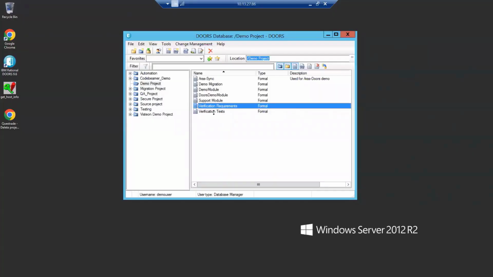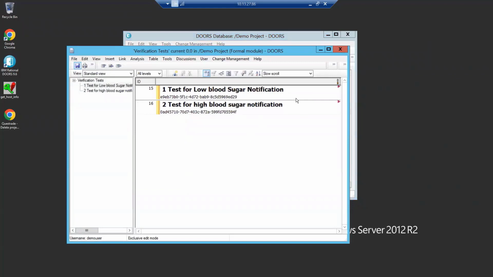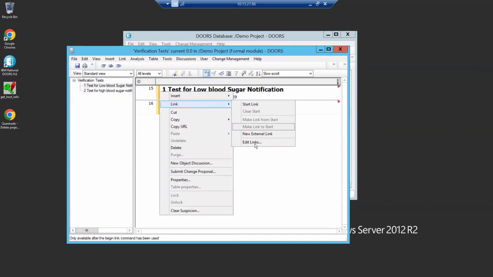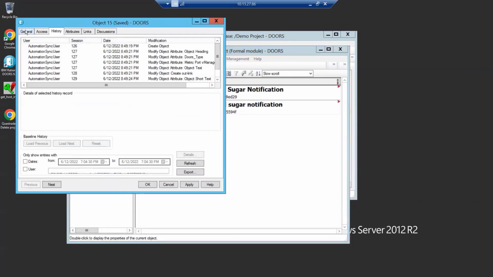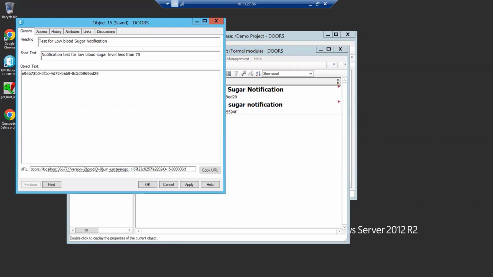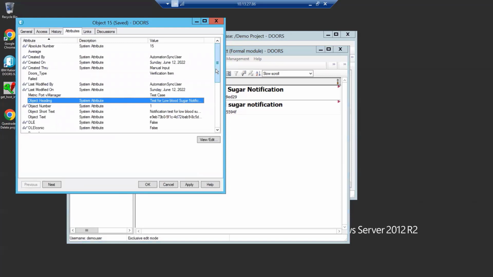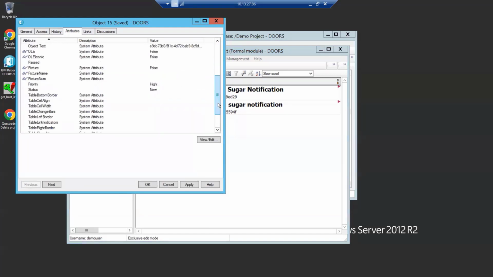In DOORS, the project manager opens the verification test module to view the synchronized test cases from vManager with an outlink to the requirement. We can see the test cases have been linked to the verification requirement module. Under each verification item, we can see the heading, description as short text, which are synchronized along with all the attributes like priority and status.